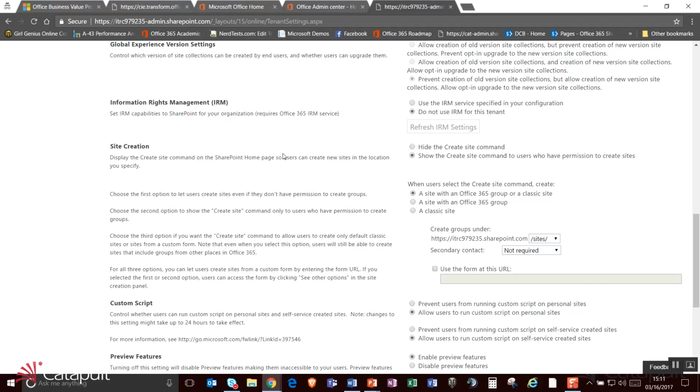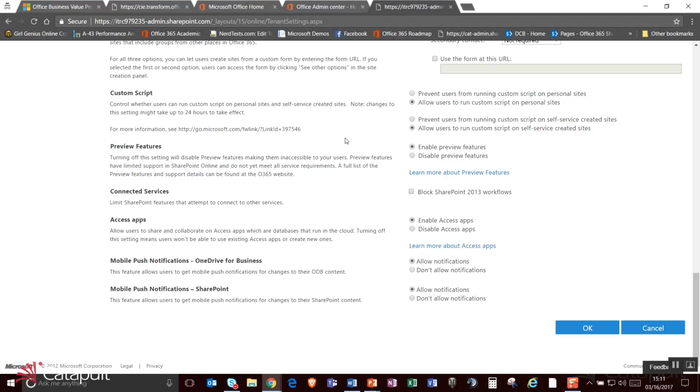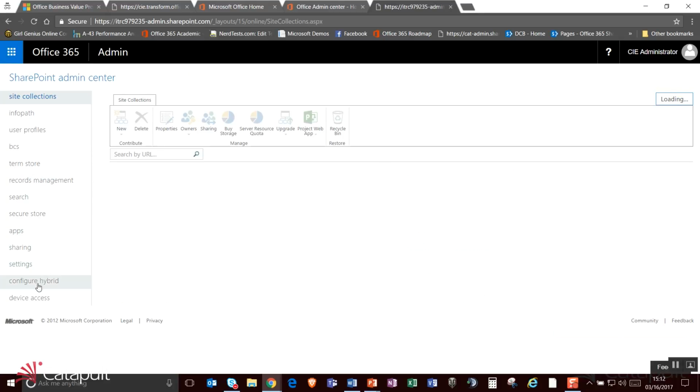Are we going to allow people to create new sites? And if so, where are they going to create those new sites? This is all set up in the site creation area. Do we allow preview features to be turned on or not? Are we going to allow access apps? Can people actually upload Access databases into the system and turn them on or not? And then do we allow mobile push notifications for SharePoint and for OneDrive for Business in the mobile apps? So those are all some of the settings that you have.